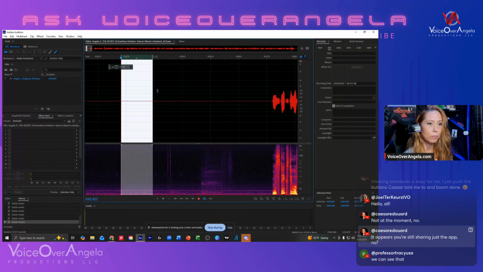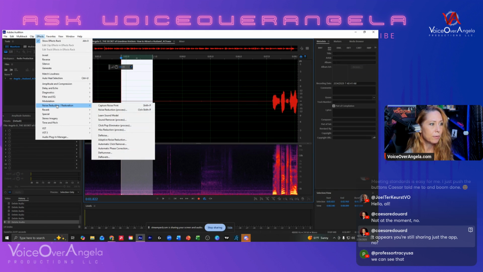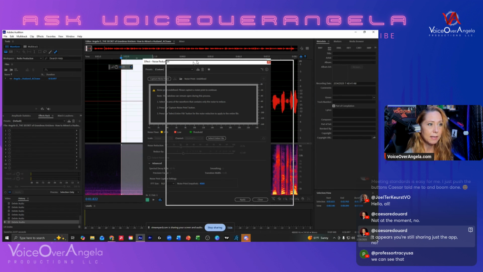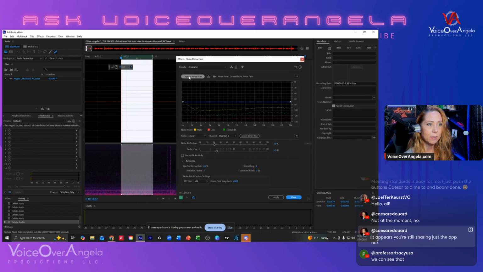So we want a little section of the noise floor here, just noise floor, nothing else. Again, no dialogue, no breath. Select that and then go to effects, go to noise reduction process. And then this little window is going to pop up. And then with that section still selected, we want to capture that noise print.